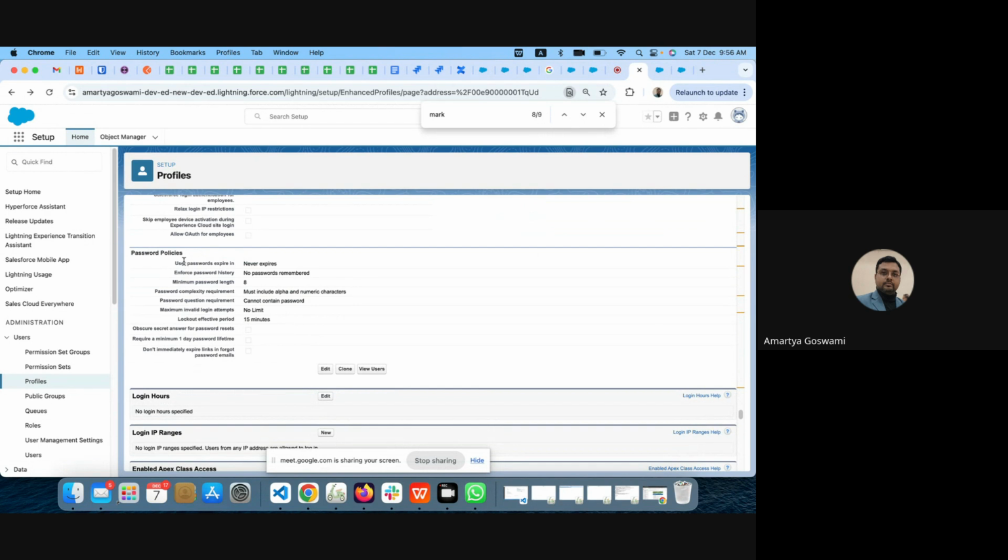Say every week you have to reset their password, so they should not be using one same password for a longer period of time. You can define this. You cannot use the last three passwords. If you have to do this kind of thing, you have to do this configuration here.